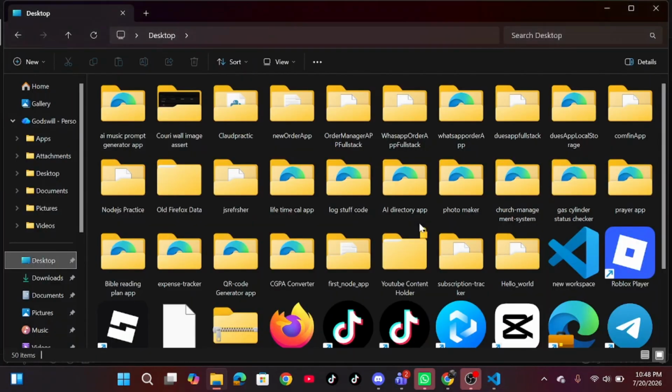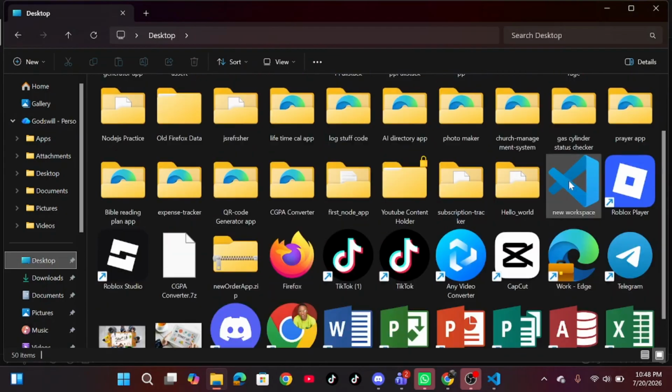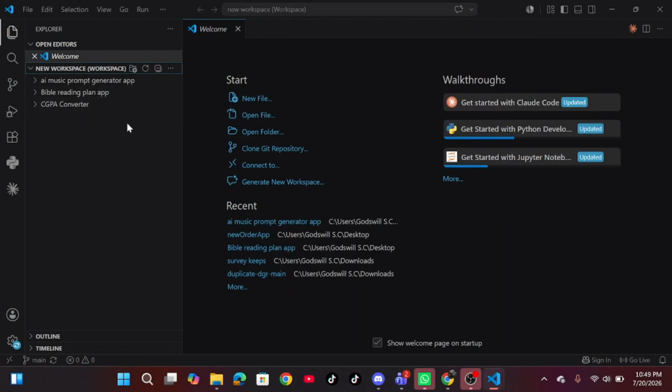And if I open up my File Explorer, you can see I have New Workspace saved on my desktop, because usually once you save the Workspace, VS Code will create a .code-workspace file for you on your system, and you can easily open that to access the Workspace.